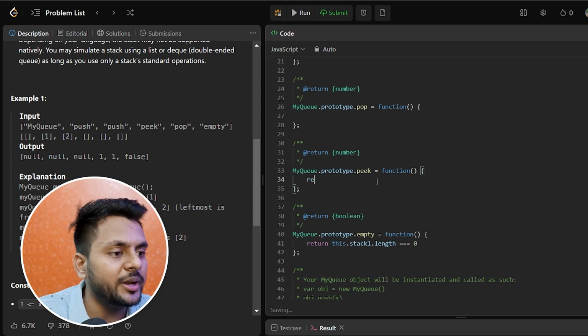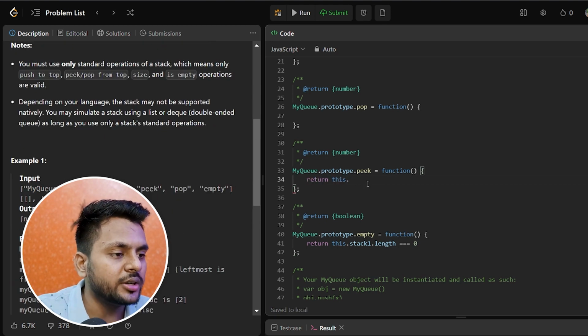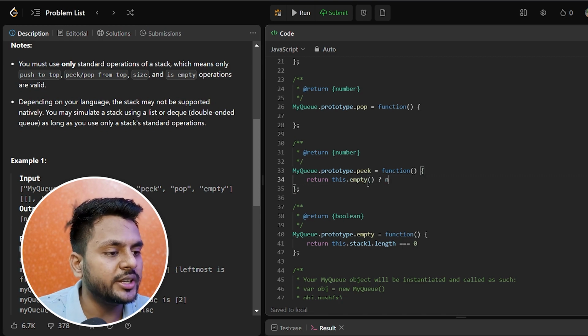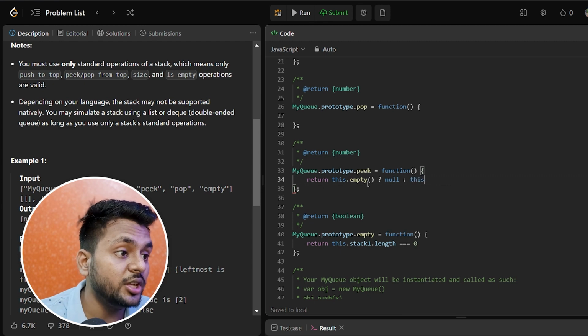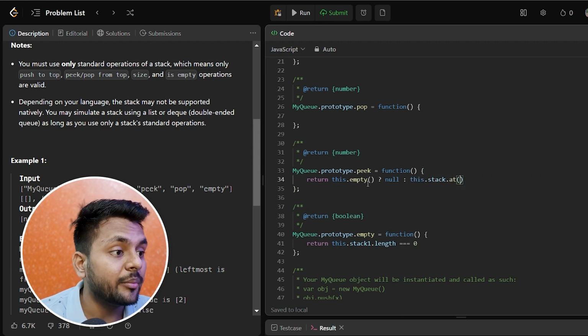And what is the peek element? So for the peek element, I will say this.isEmpty. If it is empty, then you have to return null. Otherwise, you have to return this.stack at -1.